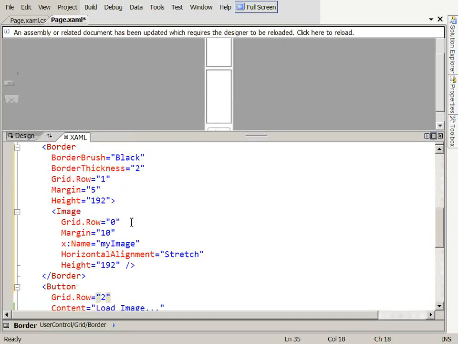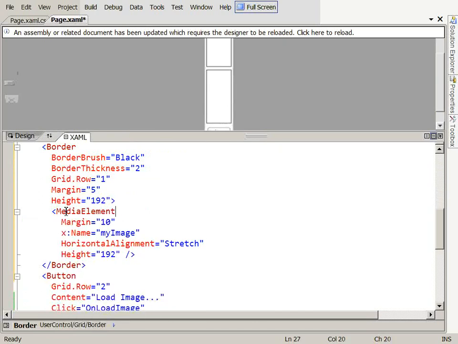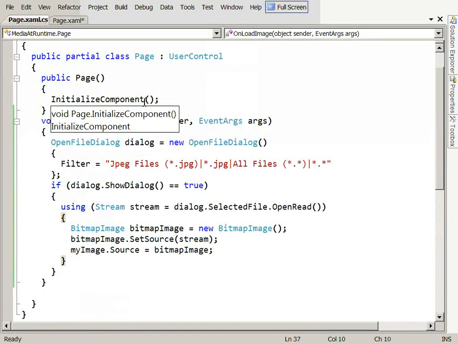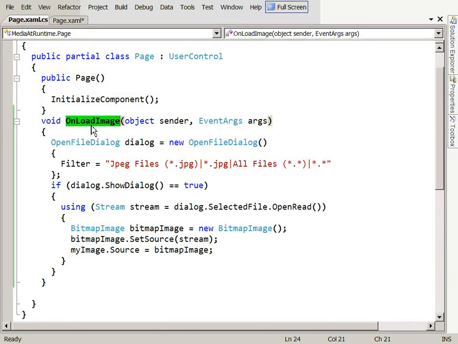And instead of having an image in there, let's go ahead and have a media element. And we don't need this. We'll give it a little margin. We'll call it my video, and we'll take the height away because we've set that on the border already. So now we've got a media element as well, which is called my video. So let's go back to our code behind, and let's subvert the load image button. It's called load image, but let's make it load a video.